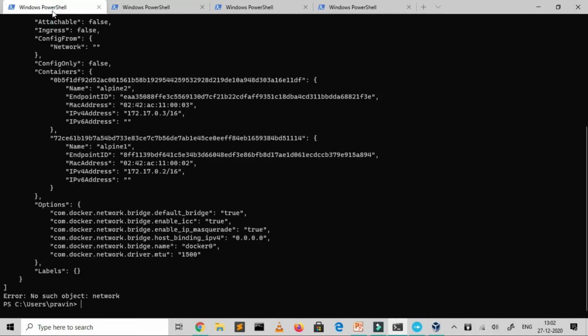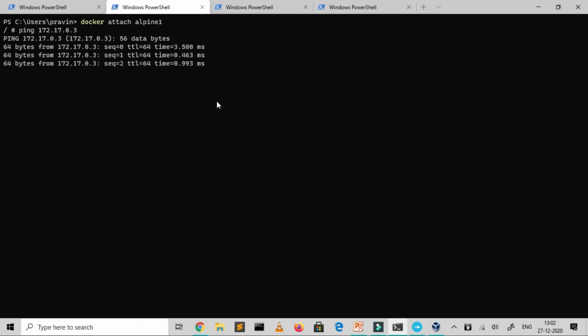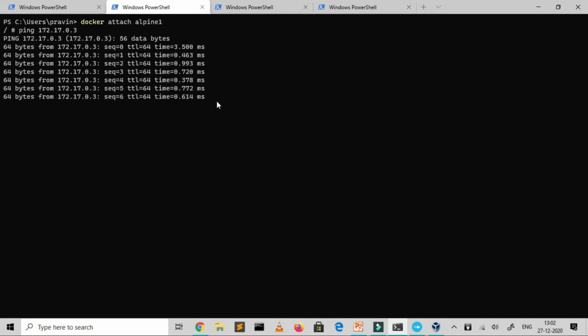Now I simply ping my alpine2 IP address, which is 172.17.0.3. We should be able to ping it. We are able to ping it, and we are receiving the response back as well. Now I will come out of this shell, and if I want to come out of this container itself, the command is docker pq. So I'll come out of it as well.